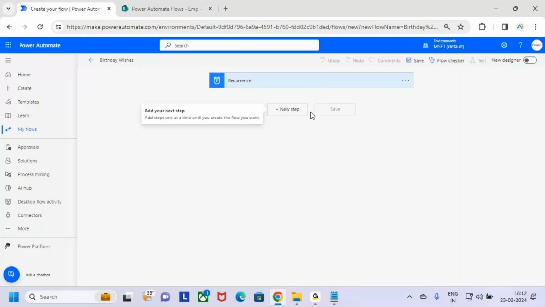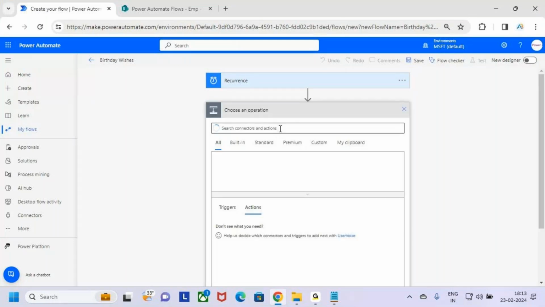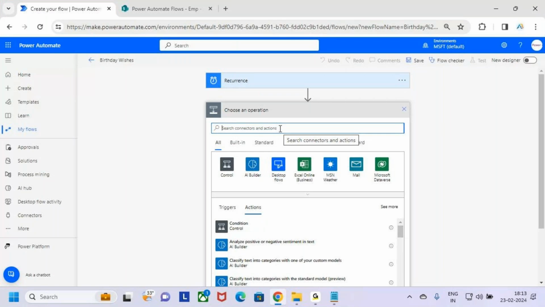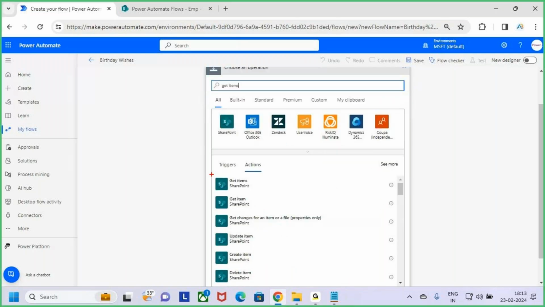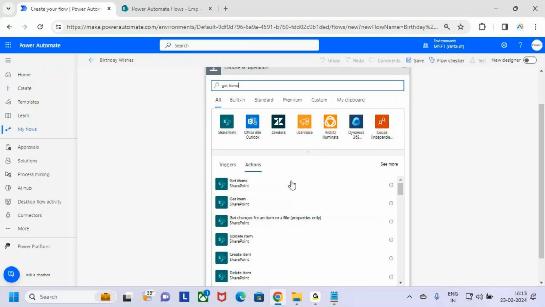I want to go and get the items from the SharePoint list. So go and click on what? New step. Now what is the action I want to take here is every day at morning 6 a.m. I want to go to the SharePoint list. I want to collect the employees list. Let me go and get the data. So go and search here what? Get items. So I want to get items from where? From the SharePoint. Go and select this one, get items, select this one.